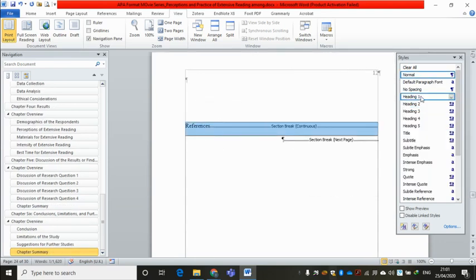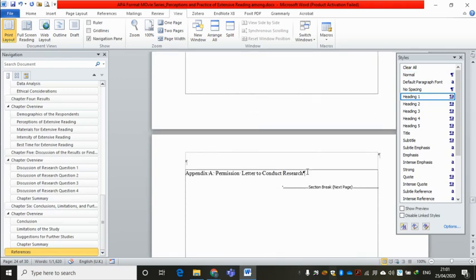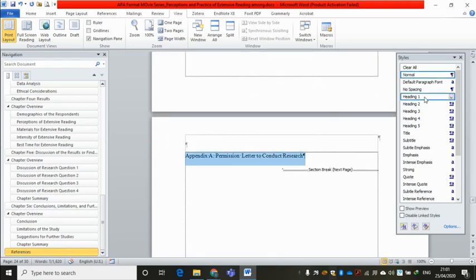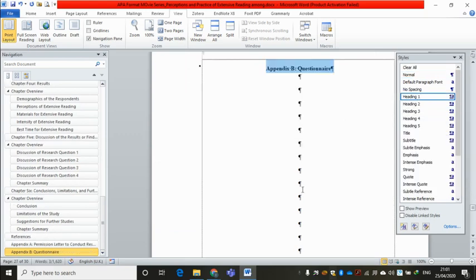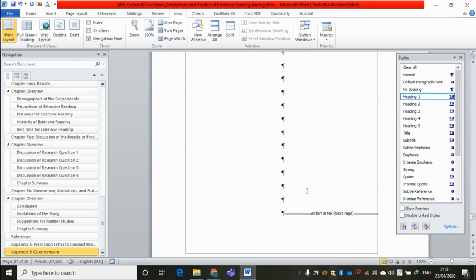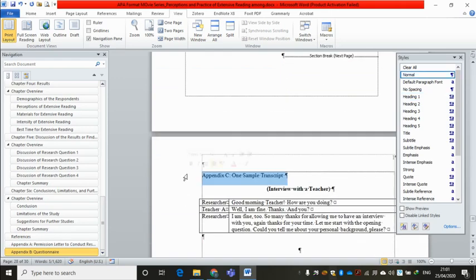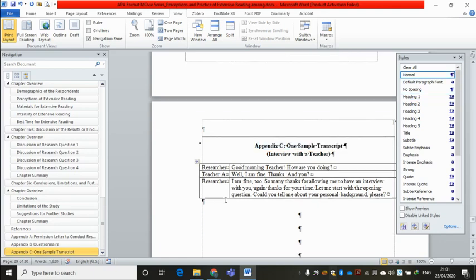References is supposed to be heading 1. Appendix A, heading 1. Appendix B, heading 1. Appendix C, one sample transcript, heading 1.